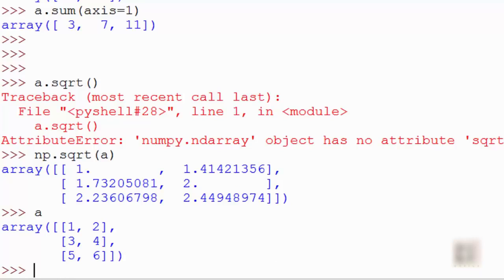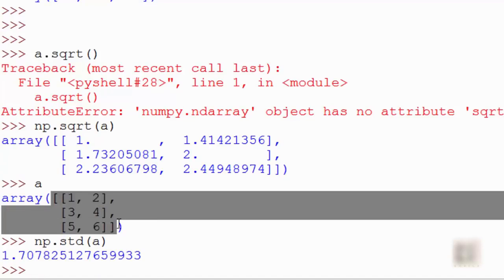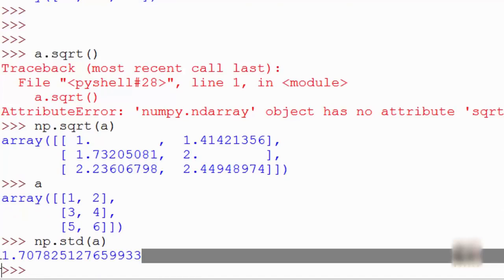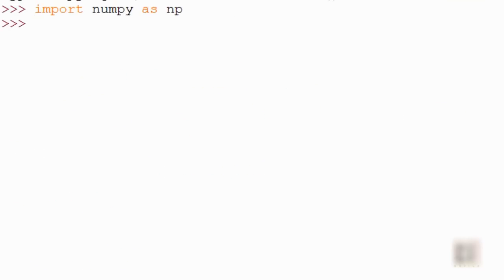You can also do standard deviation. So np.std, the standard deviation of all these numbers is here. Again, no one is going to remember this, but if you do your math, then you will find that it will be this number. Okay, we are going to now look at some basic mathematical operations.